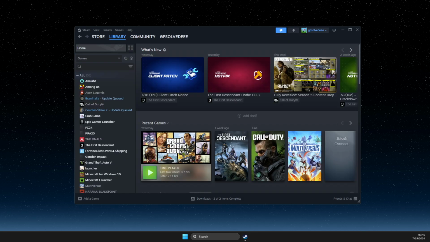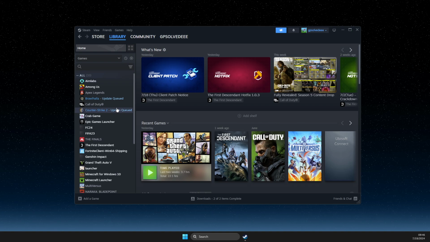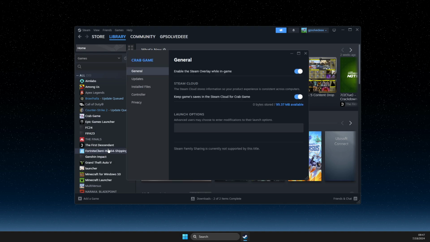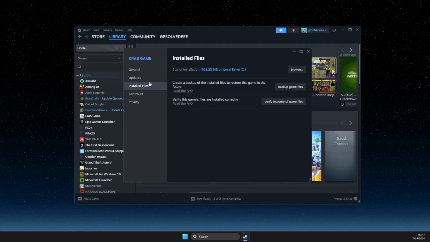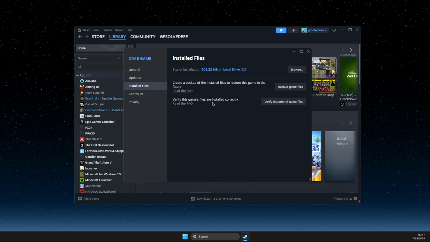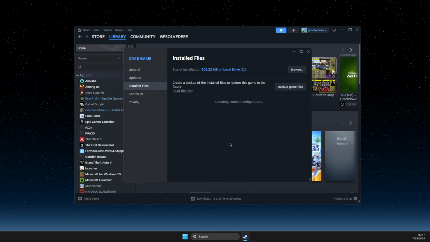And if you want to repair a specific game, it's quite easy as well. What you need to do here is go to library, then find the specific game that you want to repair the game files for, right-click on it, go to properties, go to installed files, and after you hit installed files, it should be here: verify integrity of game files, and are installed correctly. Just press on this and wait until it's completed. And that's pretty much it.